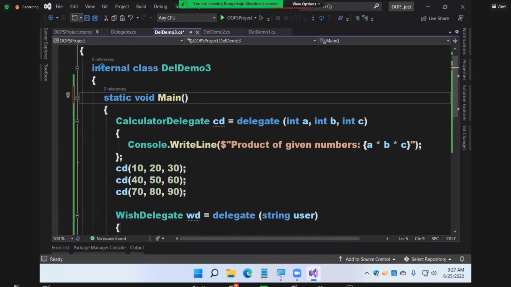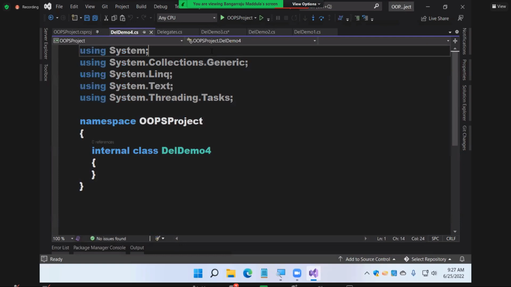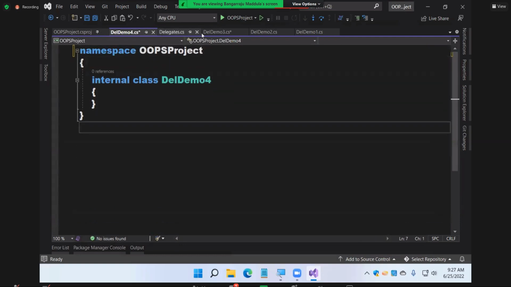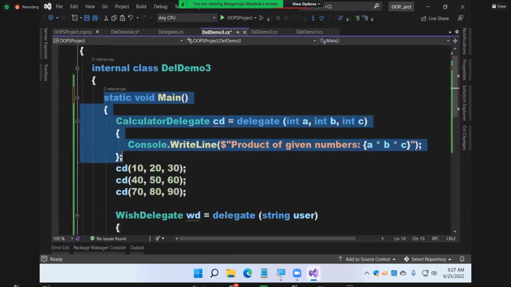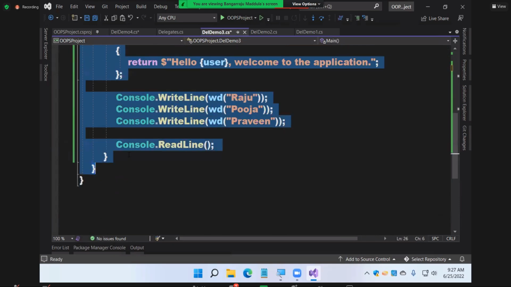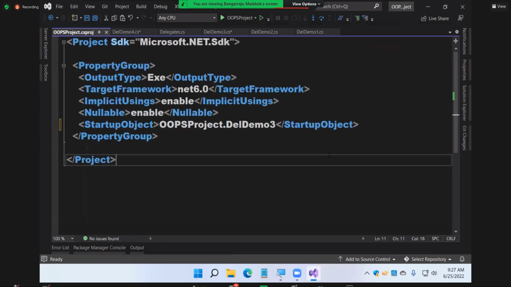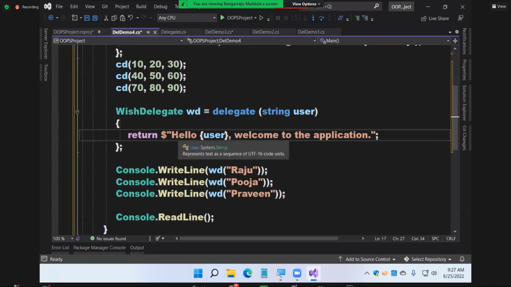Concentrate on this. Delegate demo 4. I'm copying the code in the main method of the previous program. I'm copying it as it is, only the main method, guys. This class doesn't have any other code right now. What we have is only the main method. I copy pasted, and when I run this I'll get the same output, because we copy pasted the same code. Nothing new. Clear?